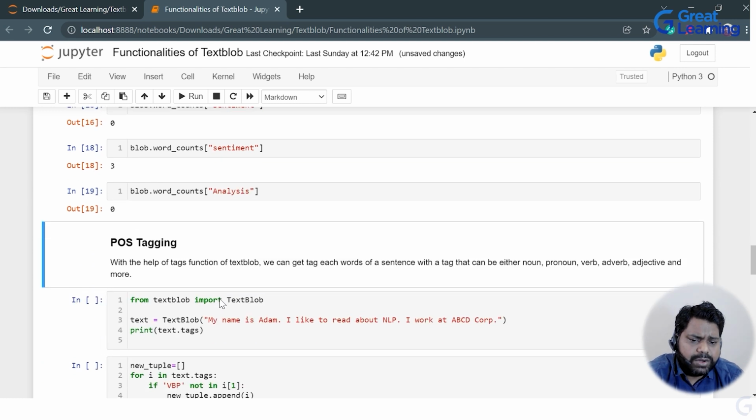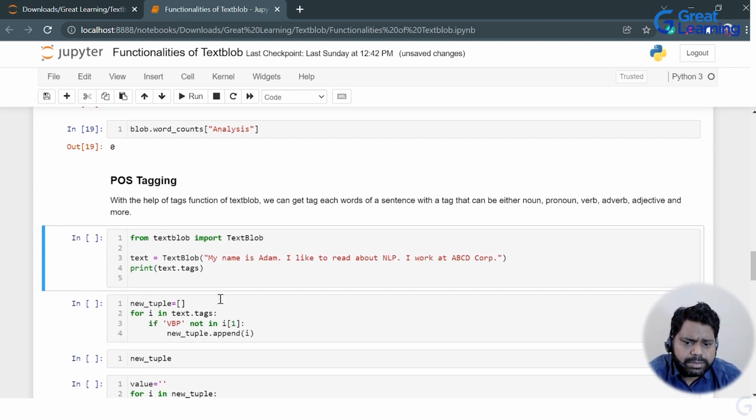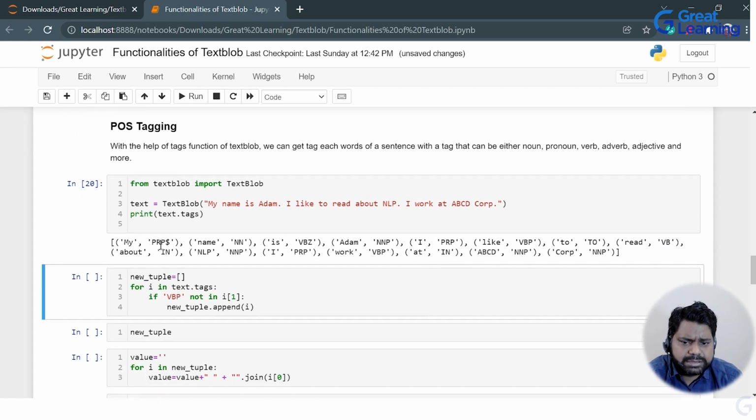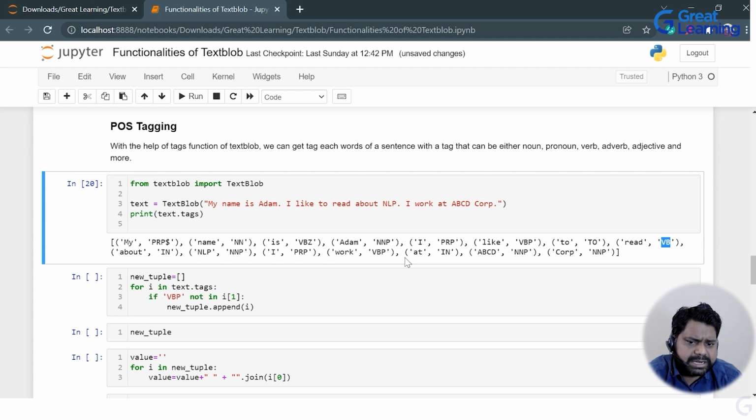Now let's do POS tagging. Let's suppose you have the sentence: "My name is Adam. I like to read about NLP and I work at ABCD Corporation." See, "my" is a pronoun, "name" is a noun, "is" is a verb, "I" is a pronoun, "like" is VBP, "to" is to, "read" is a verb. There are so many POS tags present here. Okay, now we got that.